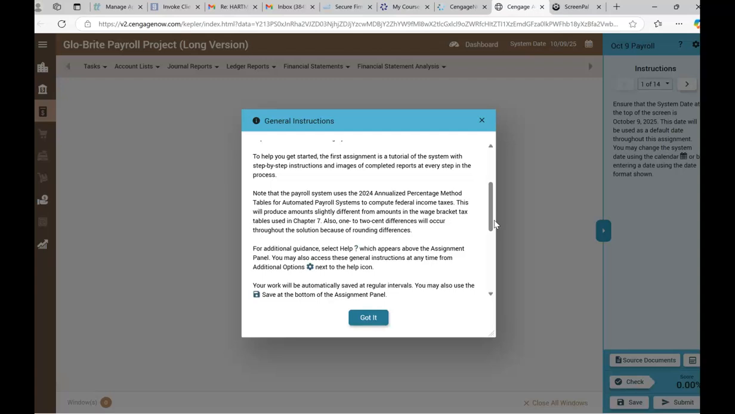If you need help, press the question mark up here to the right. It appears above the assignment panel. You may also access these general instructions at any time using the tool icon. Your work will be automatically saved at regular intervals, and you can use the save button down here. Please use the save button just so you don't have any issues.